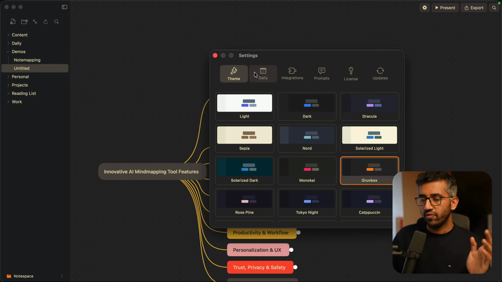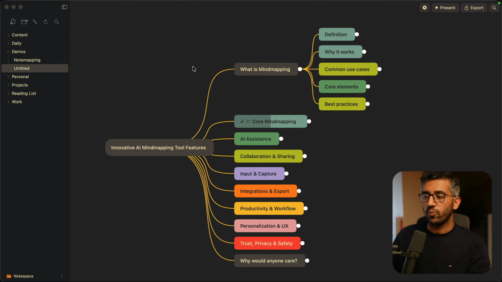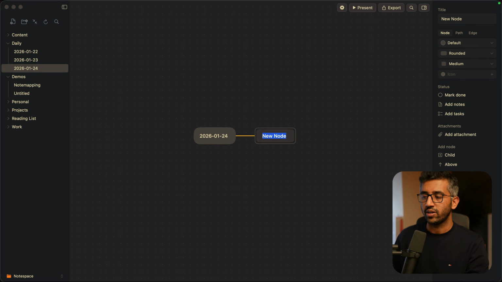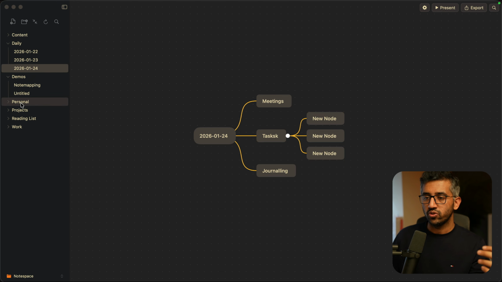Now we also have another feature called daily. What you can do is you can enable this and assign it a shortcut and give it the folder. And whenever you are here, you can press Command Shift D. It will open up the node for the day, and you can take your meeting notes in there, tasks for the day, and let's say journaling. Anything that you want to control or keep for the day, you can also keep it here with the date with a simple shortcut. Everything is stored on your local.